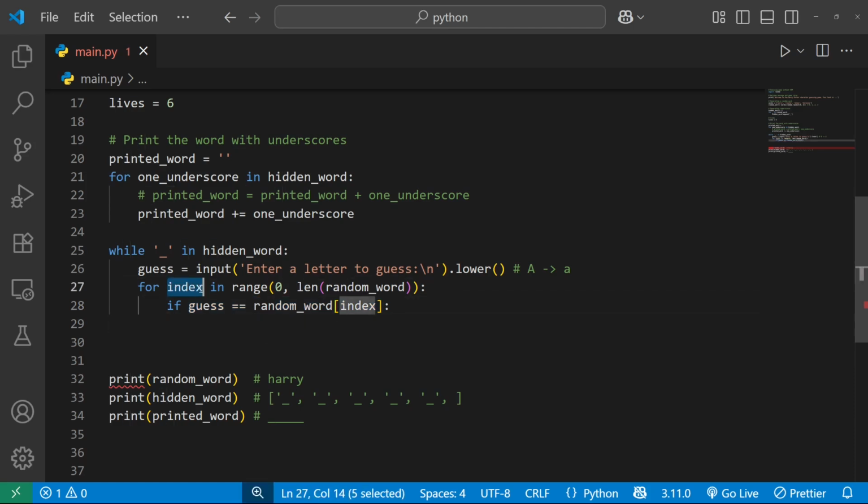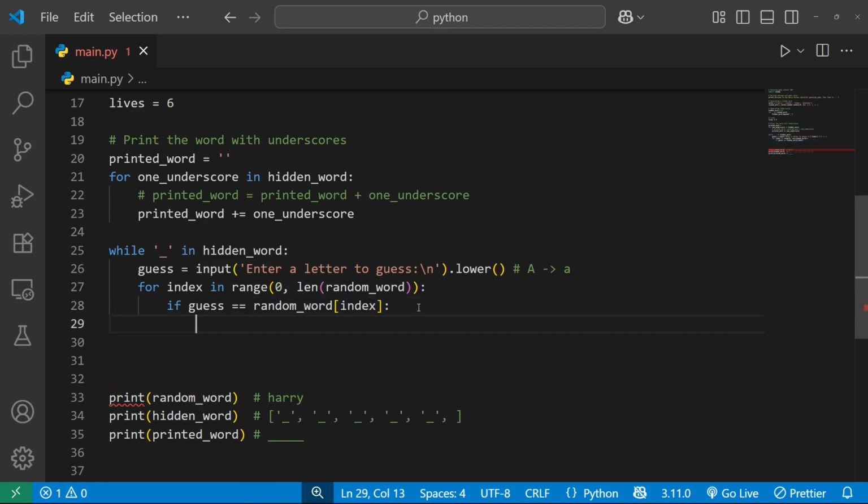Okay, and after that index will be 2. So guess A is equal to random word 2, and the 2 is R, the first R. So is A equal to R? No, it isn't, and so on and so on. So it means the guess from the user we will compare with every letter in this word. Okay, and if the guess is correct, so it means in Harry is A, and that's true, it's here, correct?